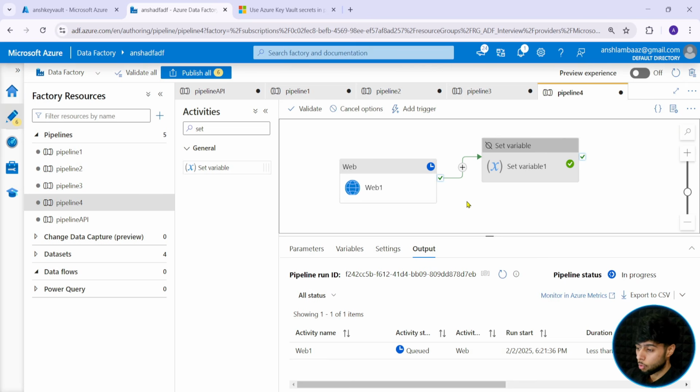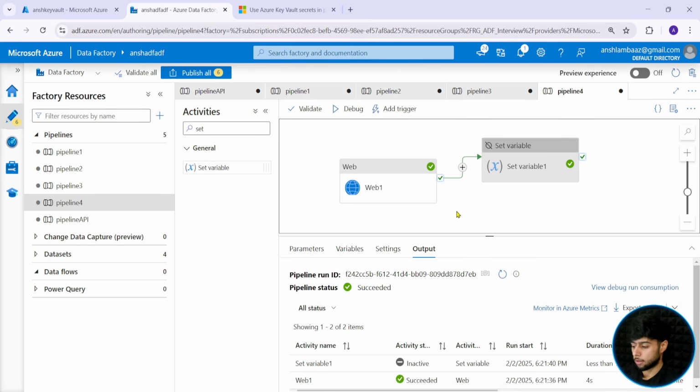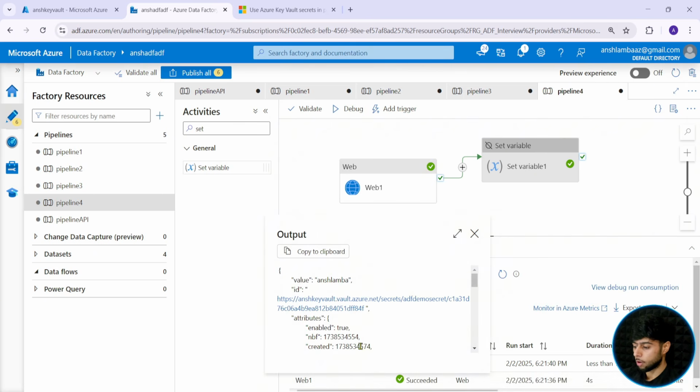So this is the whole architecture of using web activity. It ran fine. Let me check the output. So this is all the things. Value, as you can see, Ansh Lamba, this is my secret value. Now I will store this value inside the set variable in order to use it somewhere else. By the way, it is an optional step. It is up to you.